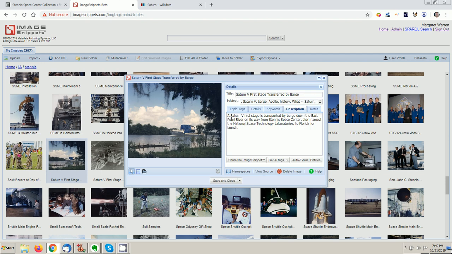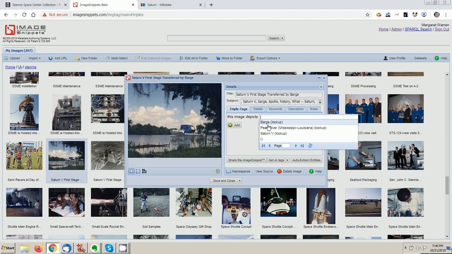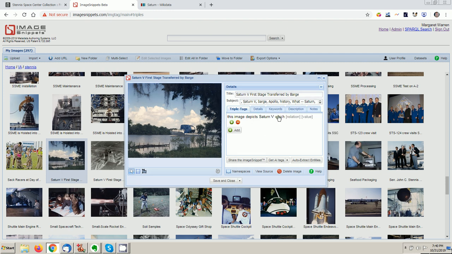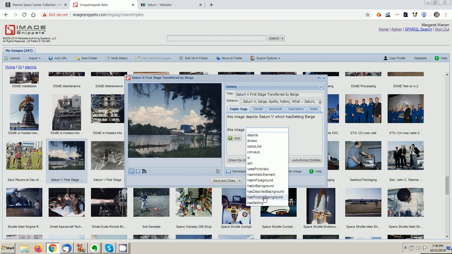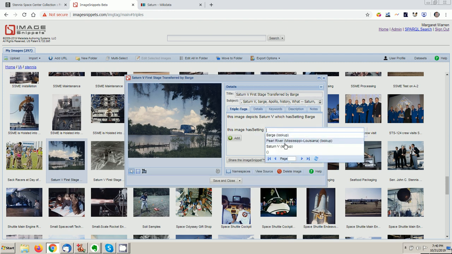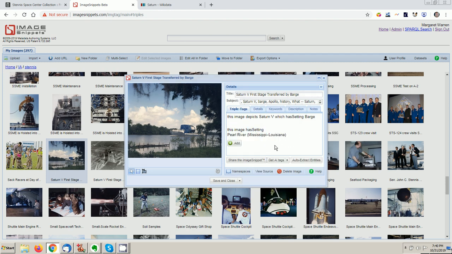So I'm going to add those to the object list, and I'm going to quickly build triples now by saying this image depicts the Saturn V rocket, which, here's a good relation for that, has a setting of a barge, which is unusual. And we'll also say this image has a setting of the Pearl River. Now all of these have been created into triples that are now in the image snippets data set. So what can we do with that now?